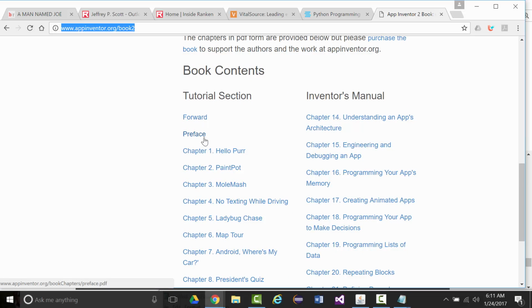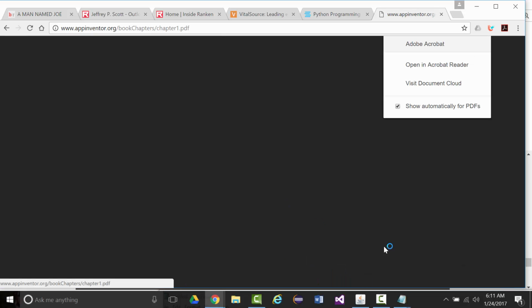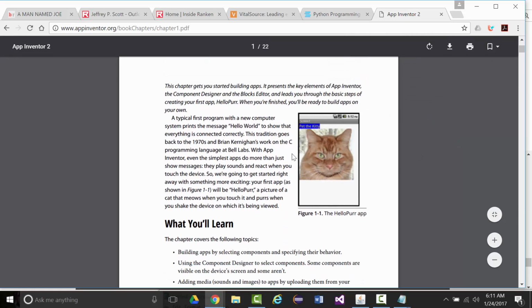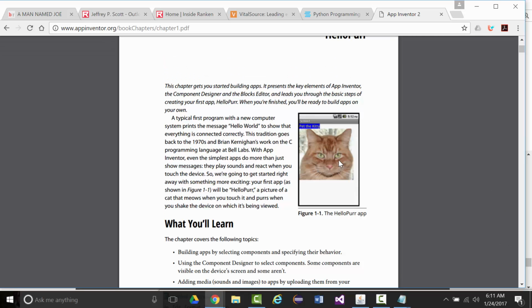I'm not going to go over the foreword or the preface, but I'm going to start right with Chapter 1, which is HelloPurr. This is a program where this is a button right here with a cat on it. That's a label that says Pet the Kitty. You click on the picture of the kitty and you'll hear some sound.